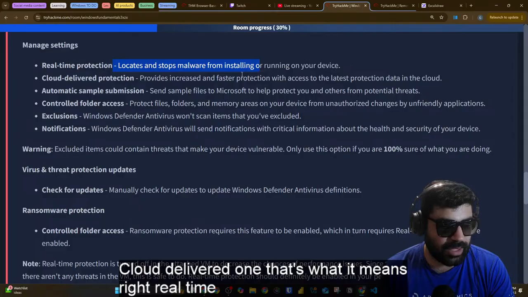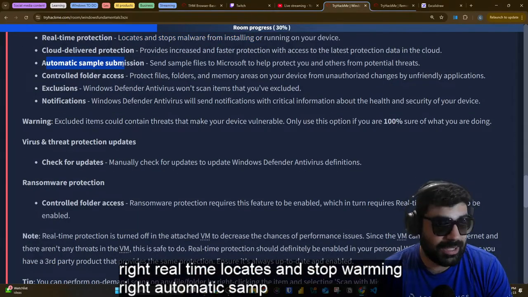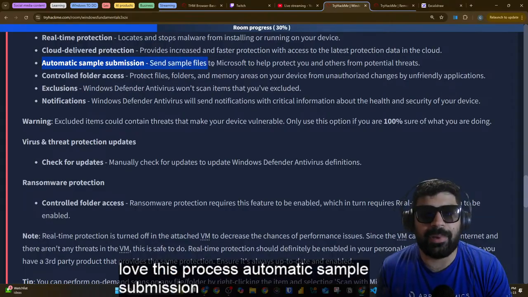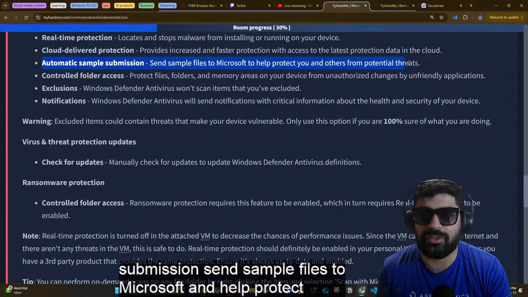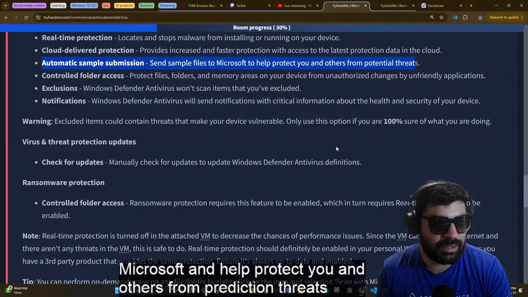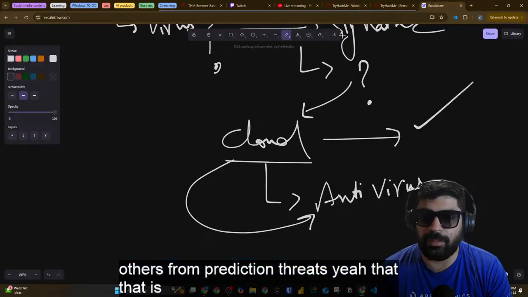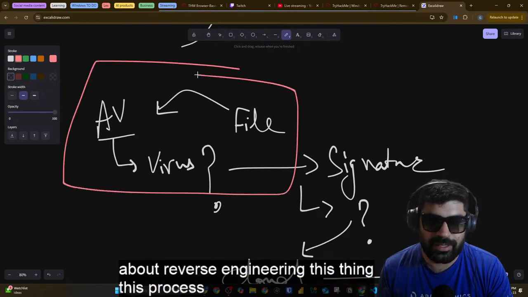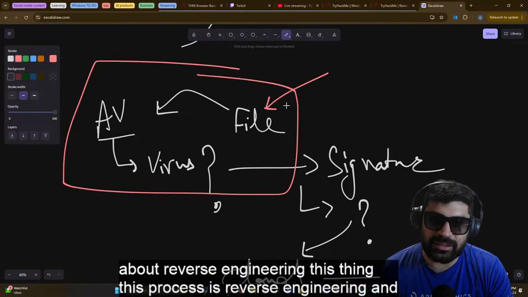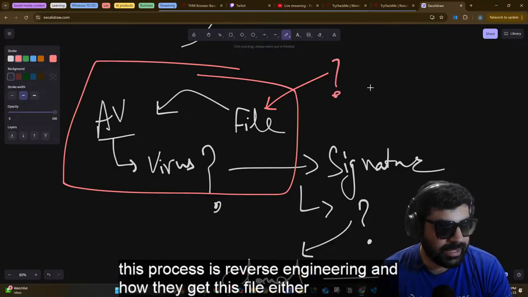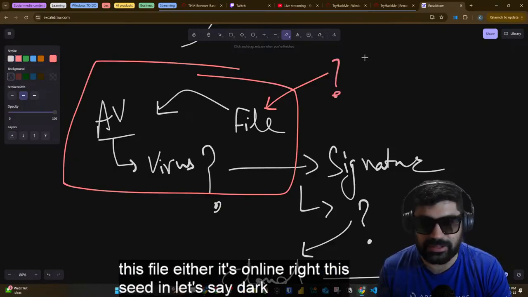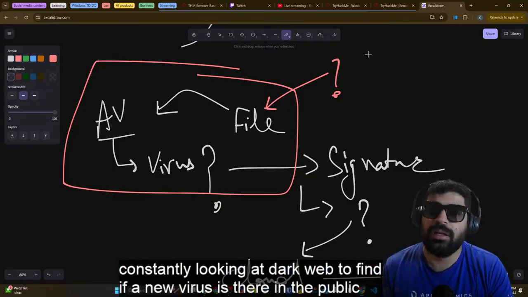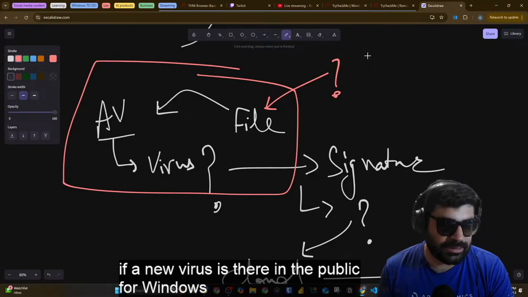Real-time locates and stops malware, right? Automatic sample submission, yeah, it's pretty nice. I love this process. Send sample files to Microsoft and help protect you and others from potential threats. This is all about reverse engineering. This process is reverse engineering. And how do they get this file? Either it's online, right? They see it in, let's say, the dark web. Microsoft is constantly looking at the dark web to find if a new virus is out there in the public for Windows machines or any of the Microsoft related products.